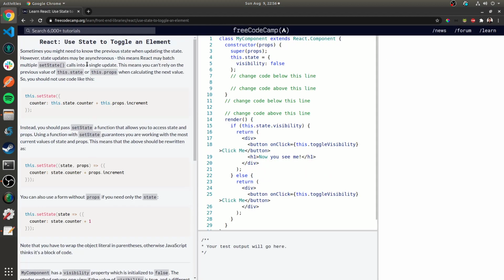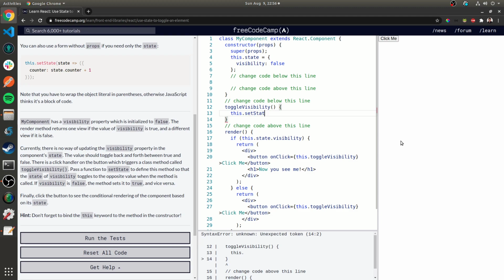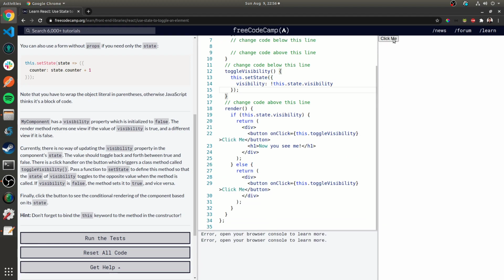Okay, next one. Use state to toggle an element. My component has a visibility property. Currently, there's no way of updating the visibility property in component state. What should I do? The value should toggle back and forth between true and false. There is a click handler. Where's the click handler? toggleVisibility is missing here. So let's create a function toggleVisibility, and then let's set state the visibility to the current state value, and vice versa. Finally, click the button.